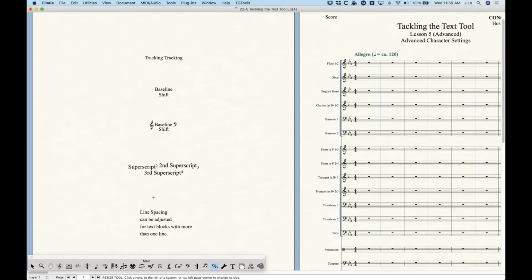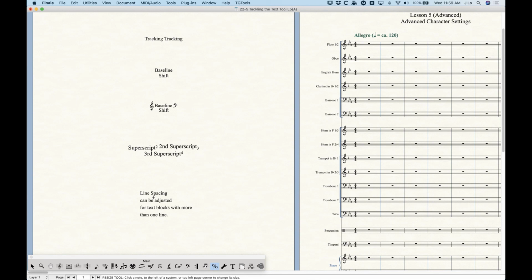And so that's all there is to know about tracking, baseline shift, superscript, and line spacing. Some advanced options for designing your text blocks. And again, it will apply to other areas too. So expressions and anywhere else that you can actually enter text, all of these things are available to you.